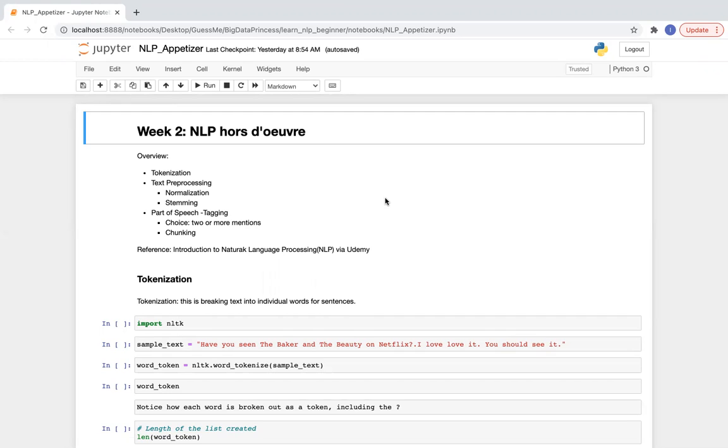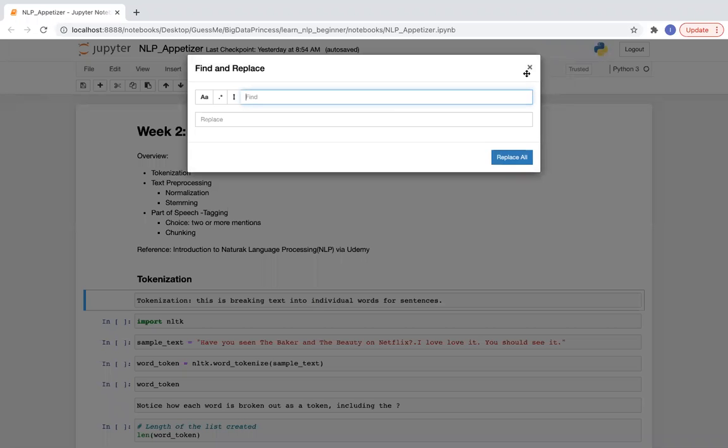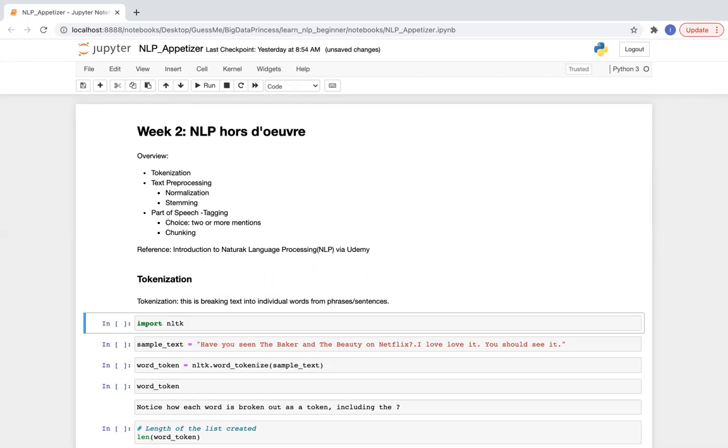So really, what is tokenization? I know we used word tokenization last week, but I guess we really didn't define it. It's the process of breaking text into individual words from a sentence, or into sentences or phrases and stuff like that. That's what tokenization is. So we go back the same way and import NLTK.